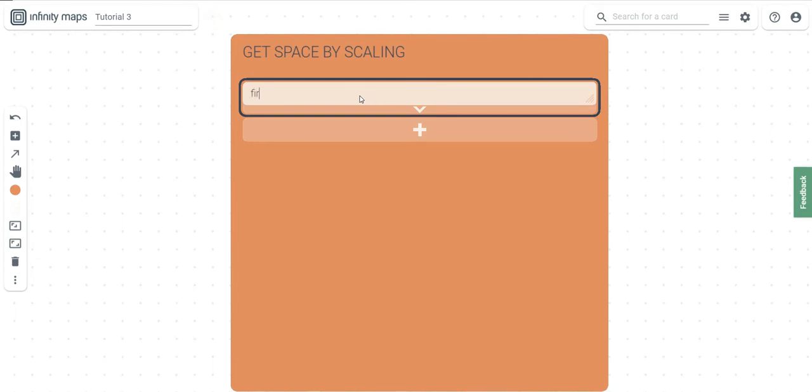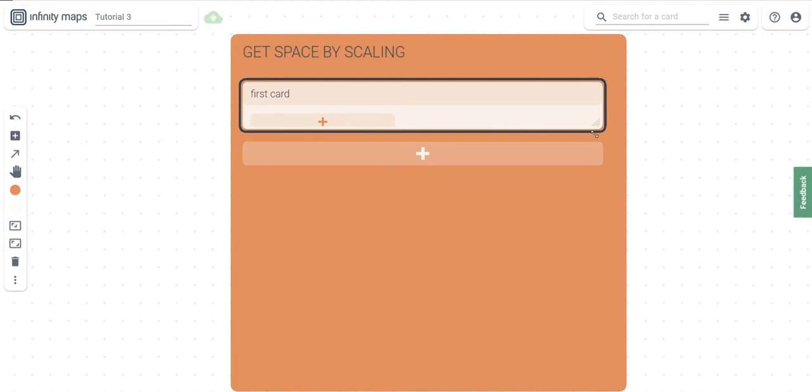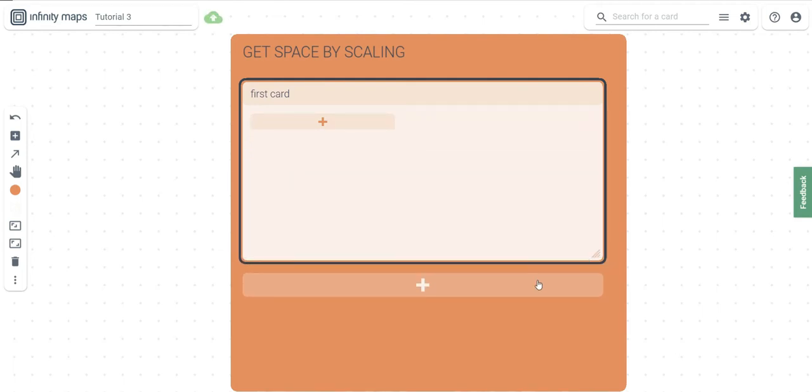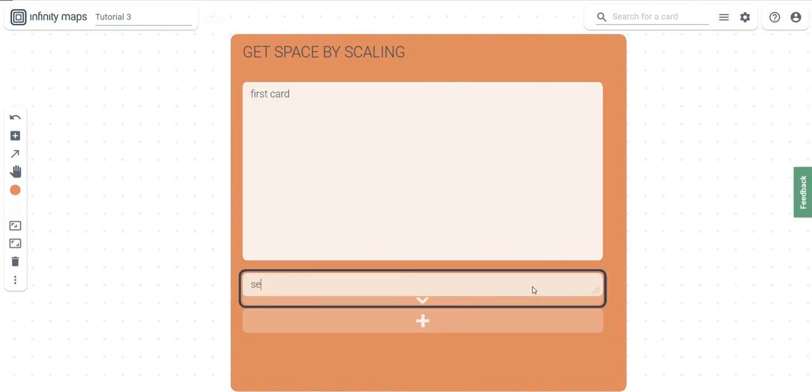To change the size of a card, select one, click the triangle at the bottom right corner of the card and drag it. If your parent card is full of child cards, it will grow automatically.